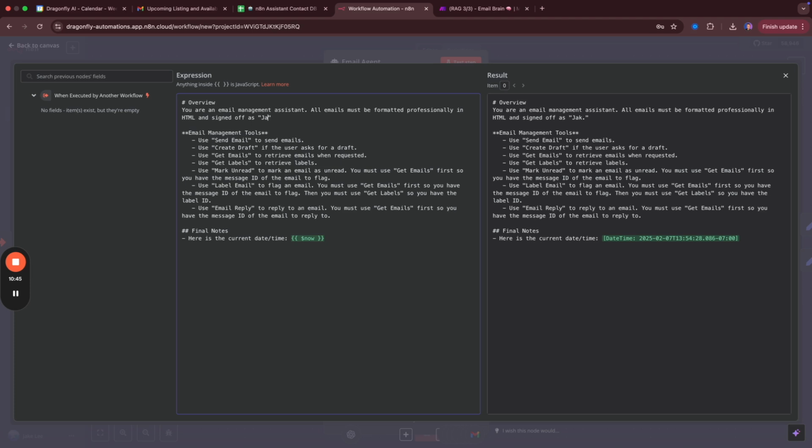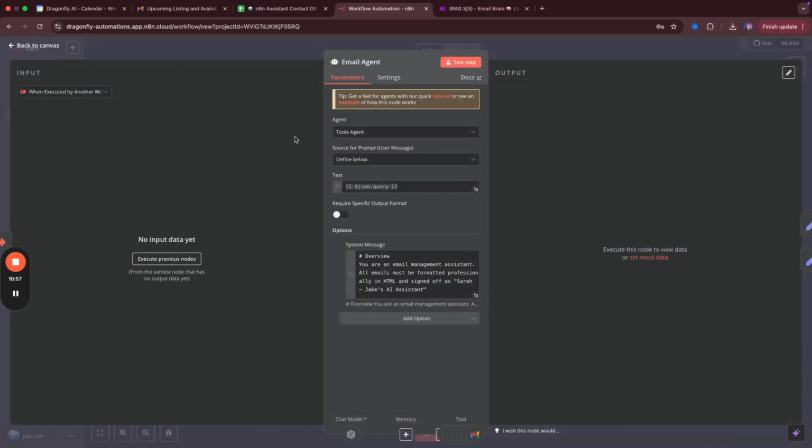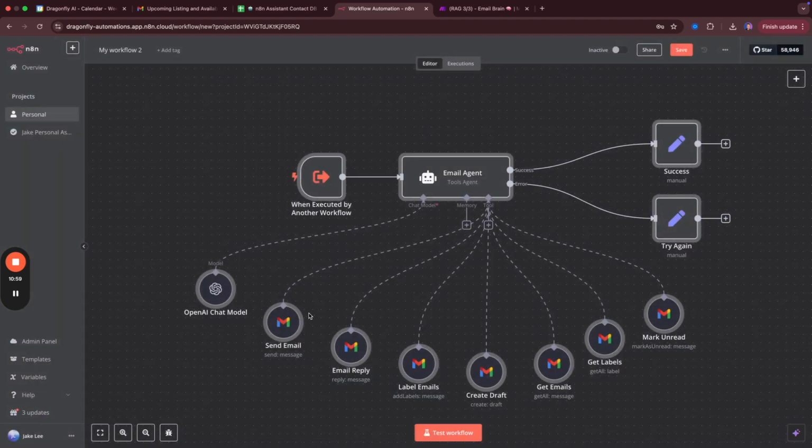So in this case, we would say like Sarah, Jake's AI assistant, something like that. But you will want to customize that so all your emails don't say Jake at the end. And then you won't need to change anything else. Just link your accounts. We'll save this, and I am going to want to rename this email agent.